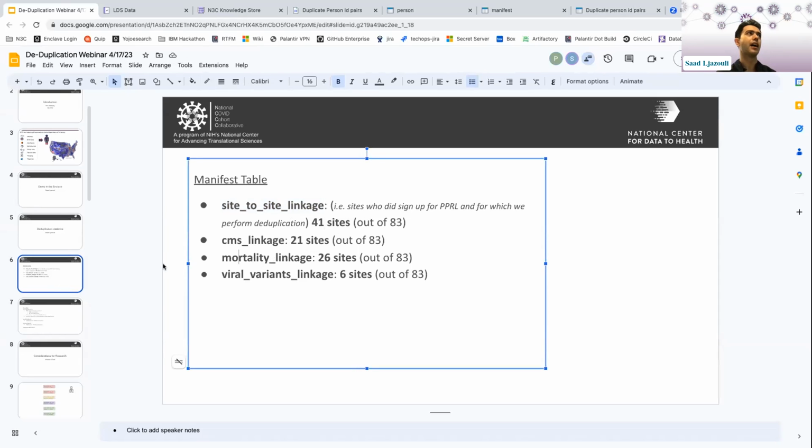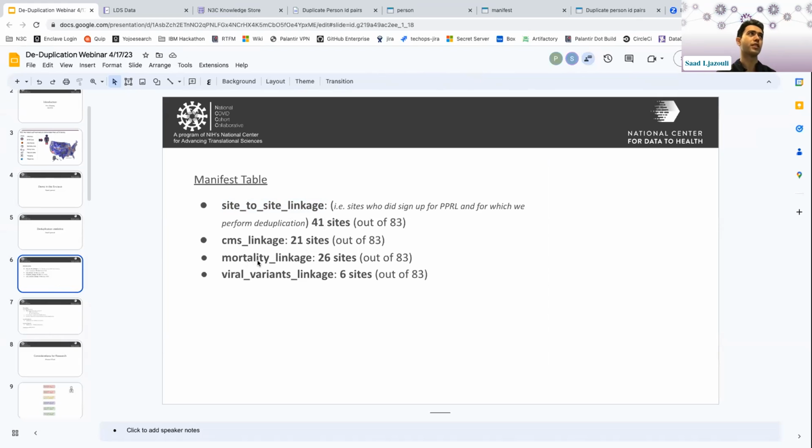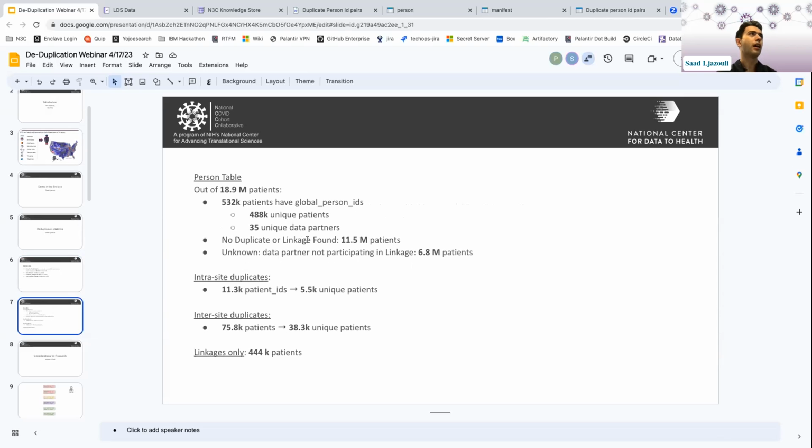And then 26 sites are allowing us to link their records to mortality. 6 sites are allowing us to link their records to viral variants. Now, in terms of statistics about the duplicate patients, out of 18.9 million patients with the global IDs that we currently have, we have 532,000 patients who have global IDs. So these patients are deduplicated to, or correspond to, 488,000 unique patients from 35 unique data partners.